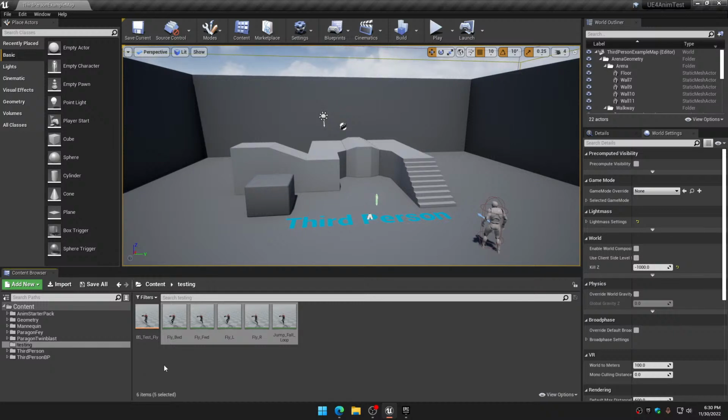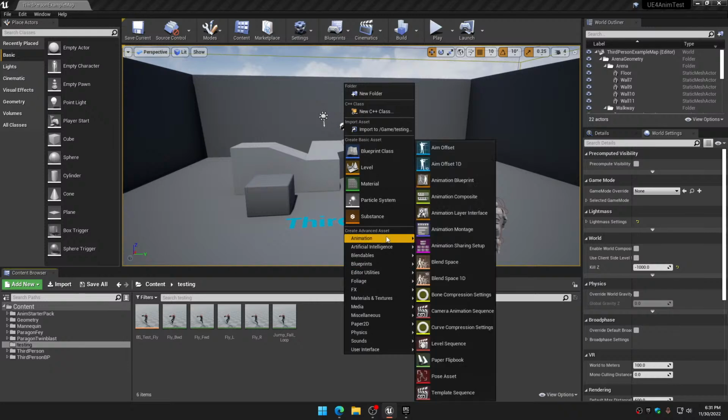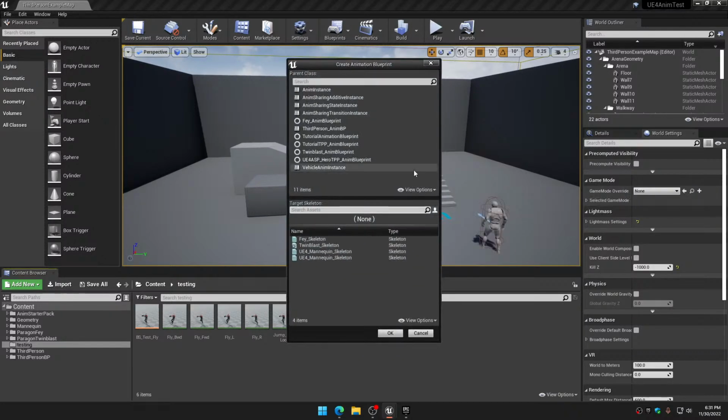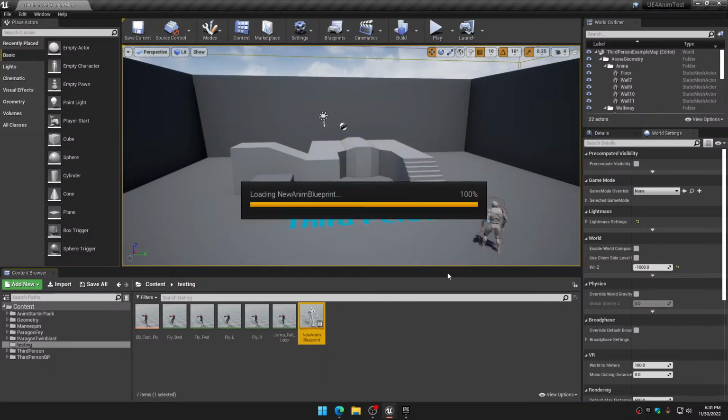What I'm talking about here specifically is if we were to take, say, well, I guess I could just do it this way. Let's create an animation blueprint in here. And that'll be an anim instance, and we're just going to do it for the animation starter pack skeleton, okay? And we will save that. And I'm going to open this.